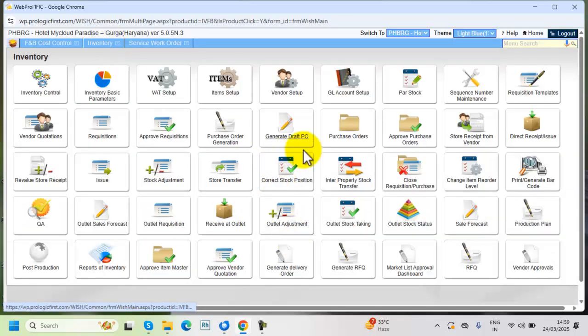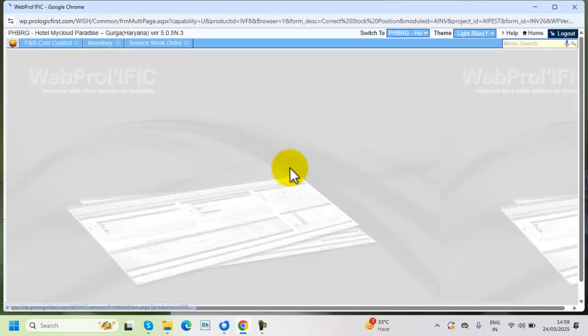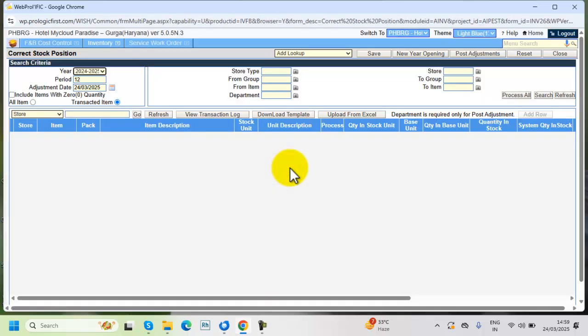Go to inventory. In the inventory module, choose the option correct stock position. Correct stock position is the screen that you have been using for your periodic stock taking process. This is the same screen from where you can do the new year opening as well. For that, the year number as defaulted is correct, which is 2024-2025. Your period number is 12. That adjustment date will be 31st March 2025, which is the last date of your financial year.